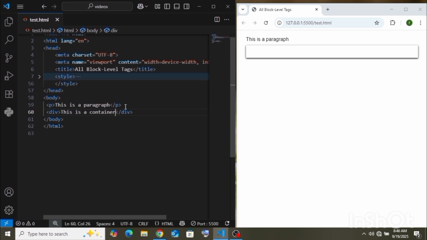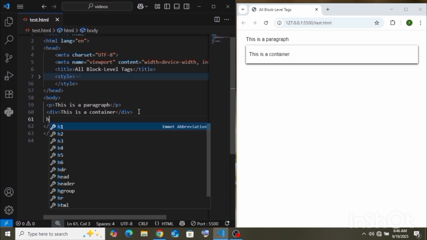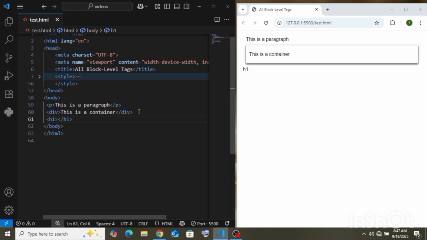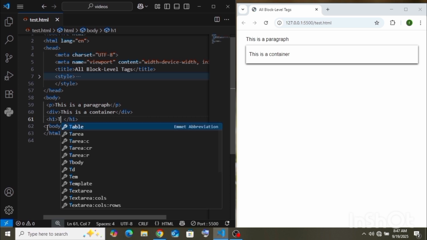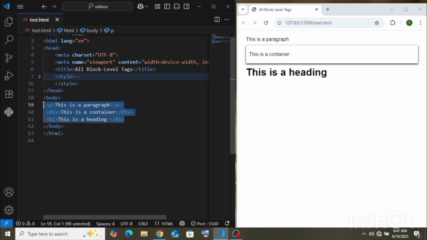As you can see, the div tag is not sharing the same row with the p tag. It is starting on a new line. To confirm this, I'm going to use the h1 tag. The h1 tag also is a block level tag. All the tags that I'll be using in this video are block level. So I'm going to type, this is a heading, and it is reflecting on a new line. So block level tags are tags that appear on a new line and they don't share the same row with other tags.